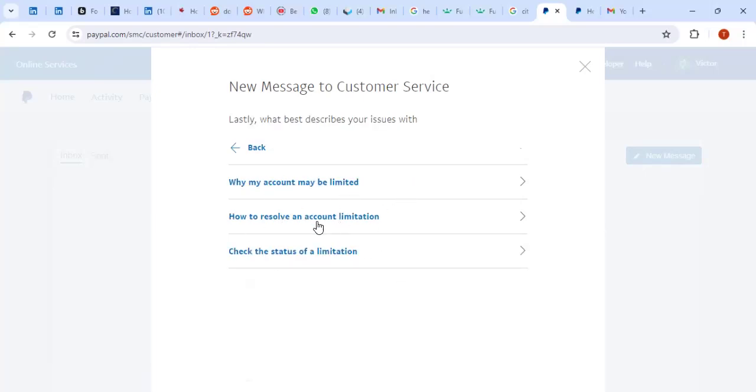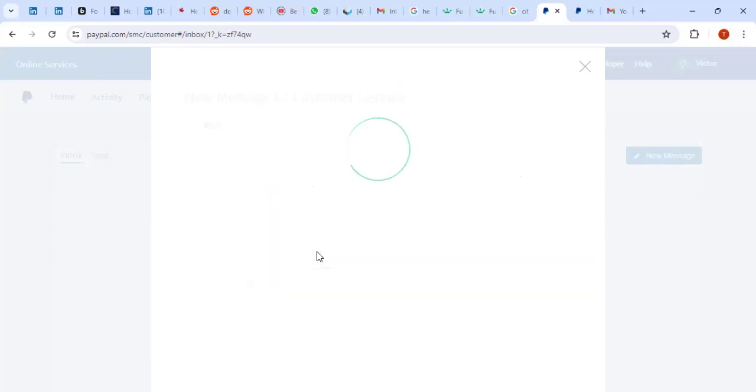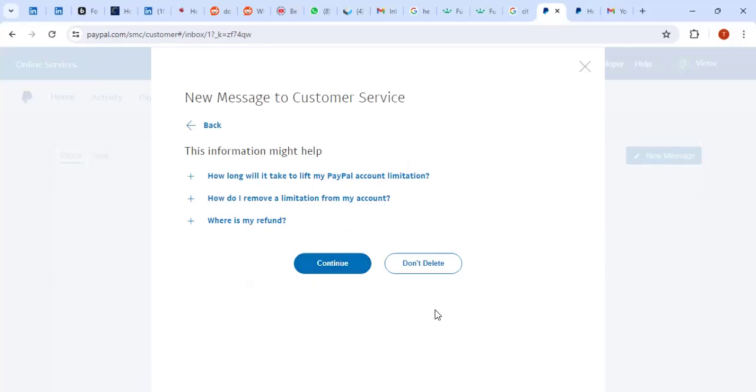Choose "My account may be limited," then "Check the status of the limitation." Click on this. After that there is just information. When you're here, you just have to click on continue. You don't have to click on this, because these are more like FAQs. So click on continue.